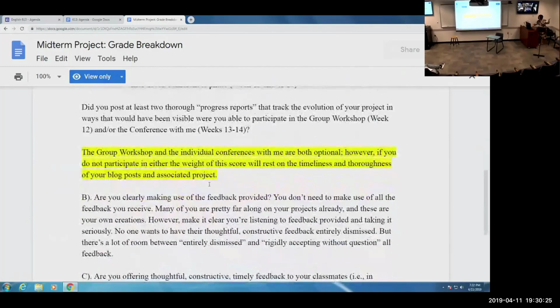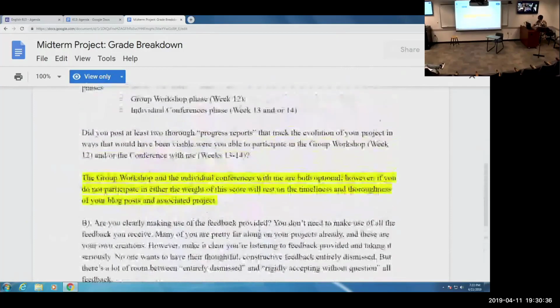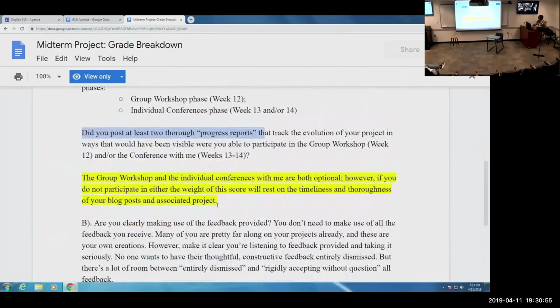So this is where I ask, are you clearly making use of the feedback provided? You can read these, so I won't say these things. Are you offering thoughtful, constructive feedback to your classmates? Did you post at least 2 progress reports? That basically just means: this is where I am right now, this is what it looks like, these are my notes, these are my questions. Just a snapshot of where you are. And a little note to people in the future: again, these are optional, but if you don't participate in either, the weight of the score is going to rest entirely on this blog post.